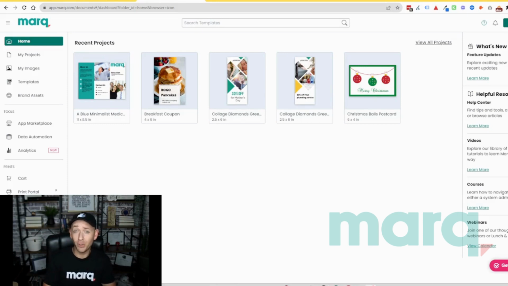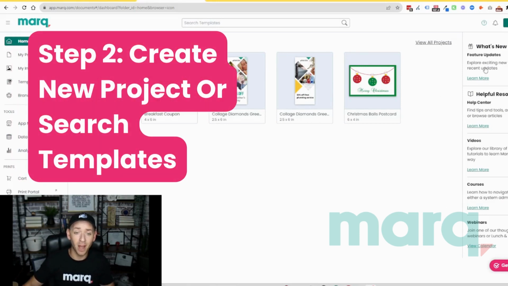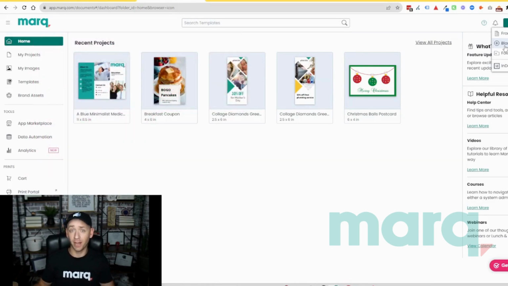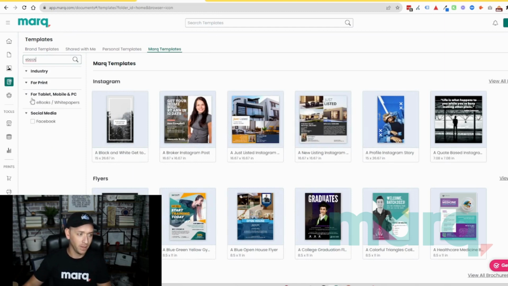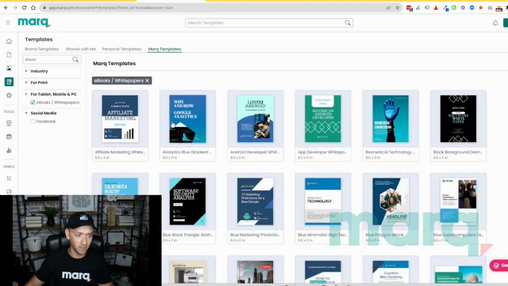Now, for step 2, you have a couple options. You can either come up to the top right and select New Project and then Blank Project to start from scratch. This will also allow you to customize your dimensions. But for this example, we'll go with the second option, which is to come over to Templates here, select Marq Templates, and then we're going to filter here for ebook. And click Books. And just like that.